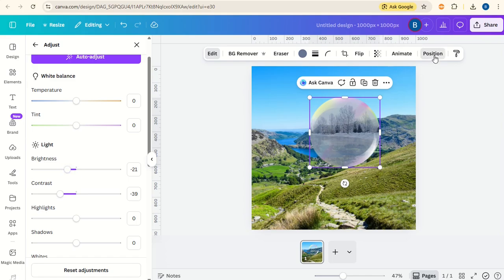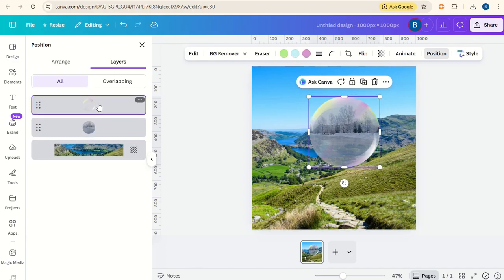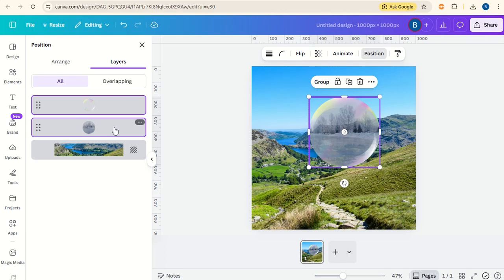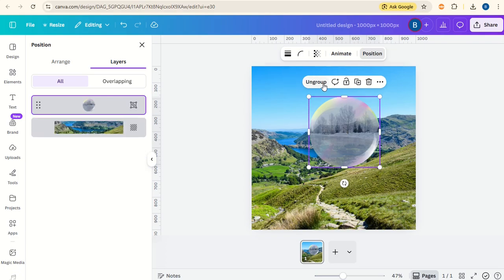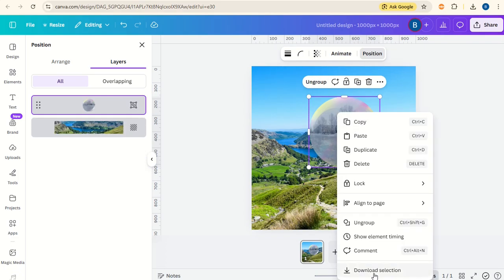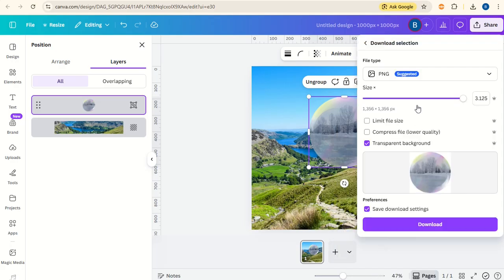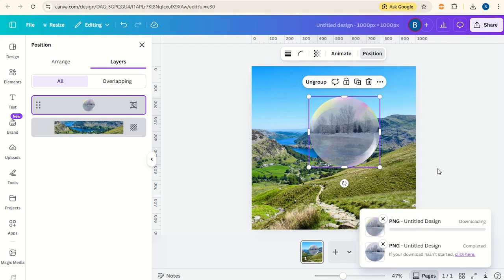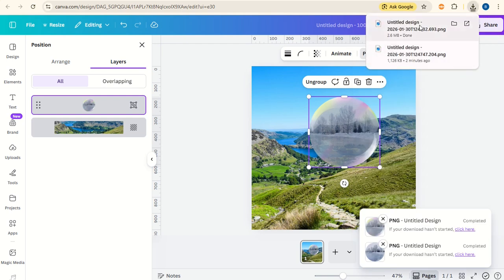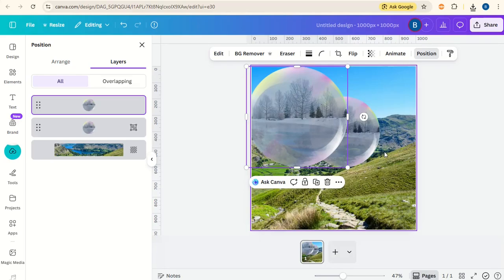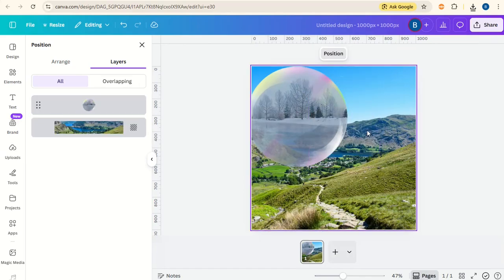Now again, go to position, click on the bubble, hold down Control and click on the image, and then we'll go to group and then right click and download selection again. So keep the quality high and a transparent background. Now bring that new one over and delete the original ones.